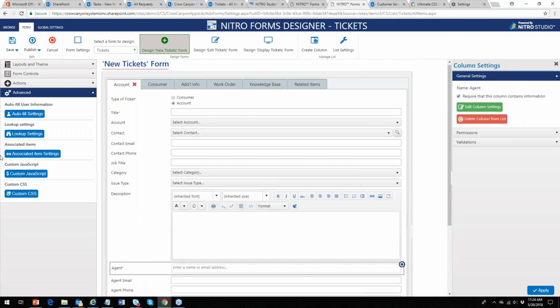Now, another kind of advanced column you could add here is cascaded. So we have category and issue type. When you select the category, it's going to decide the issue type. It gives you a selected list of issue types, not all of them, based on the category. So my category might be network issue, and the issue types might be internet or login or whatever. And for another category, it'd be a different set of issue types.